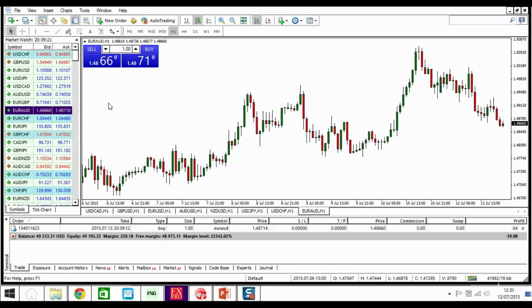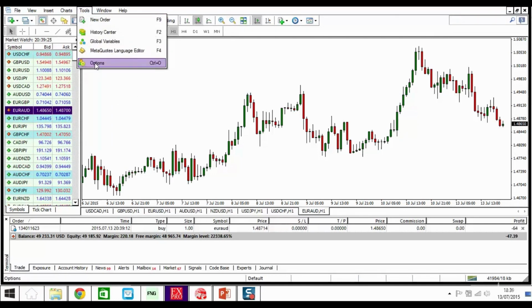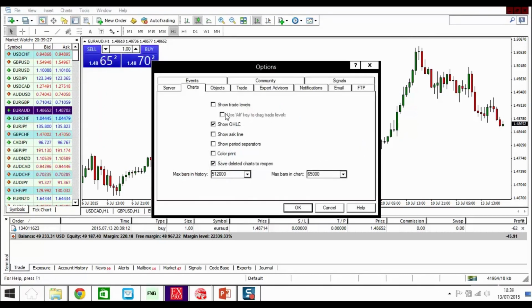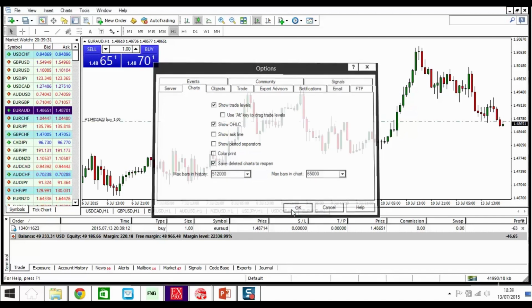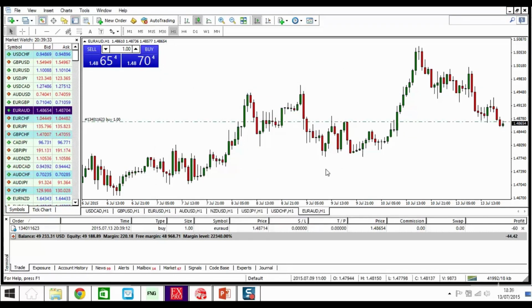Now, I can see here that my order levels or my entry level is not visible, so I want to make that visible. So how do I do that? I go to Tools, and I go to Options, and I go to Show Trade Levels. When I click on OK, now it's shown me where I entered this particular trade. So that green dotted line is where I entered the trade.